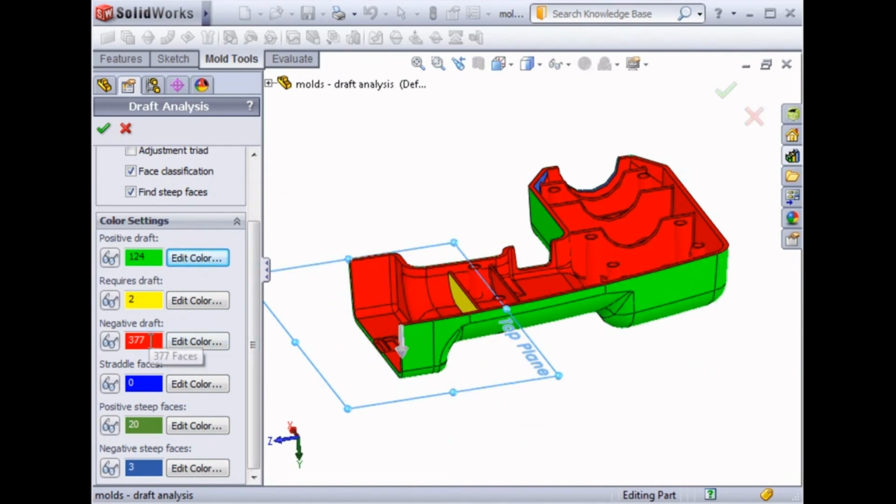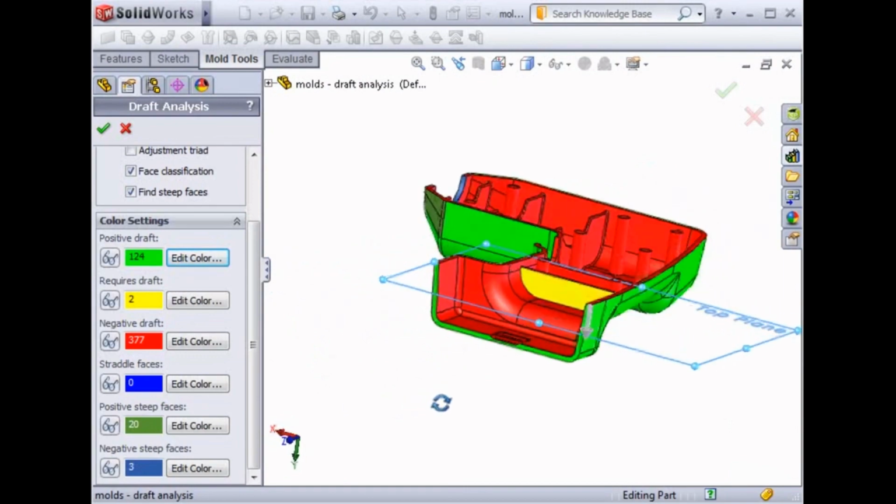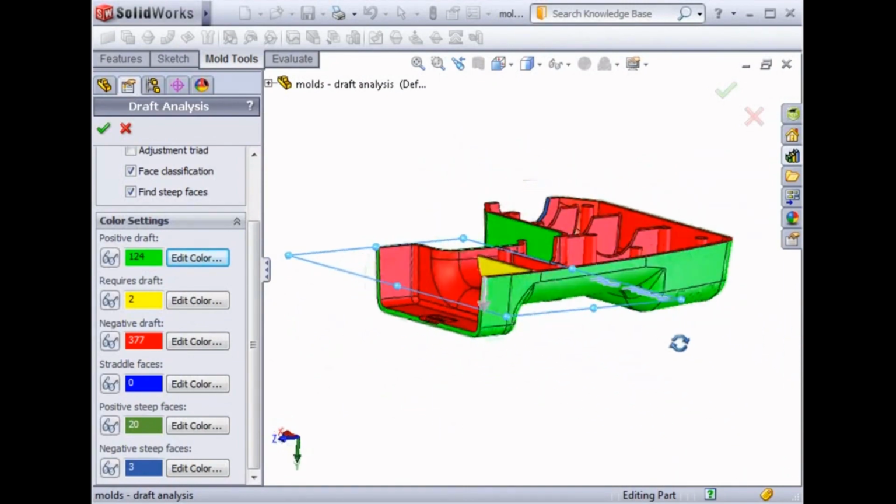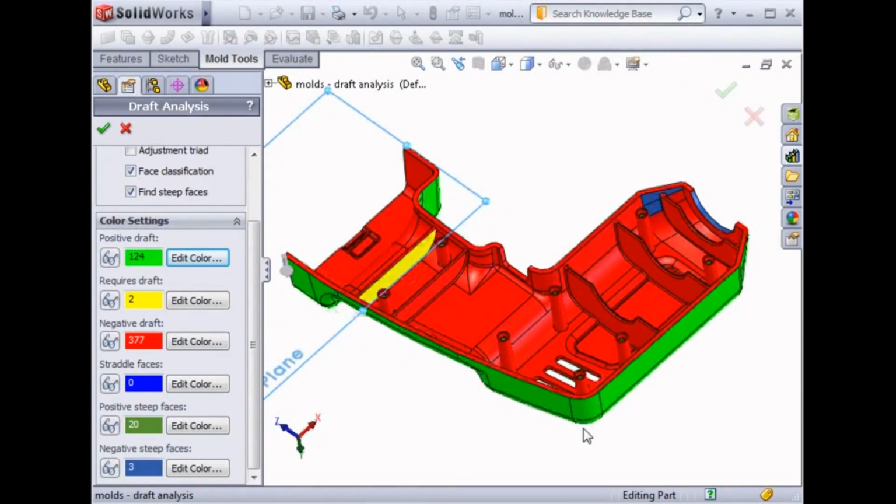Negative draft is similar to positive draft, but in the opposite direction. That is, a mold can successfully be pulled away from the part in the direction opposite of the direction of pull I specified. In most cases, red does not equal bad when using draft analysis. This part does not have what are called straddle faces. Straddle faces are those that have both negative and positive draft. We'll take a look at an example of a straddle face in a moment.